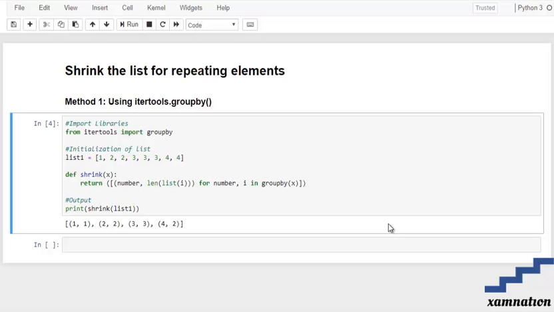Today's topic is to shrink the list for the repeating elements in it. So we are going to use the itertools.groupby method. First, we are going to import the libraries, which is from itertools, import groupby, and then we are going to initialize our list.